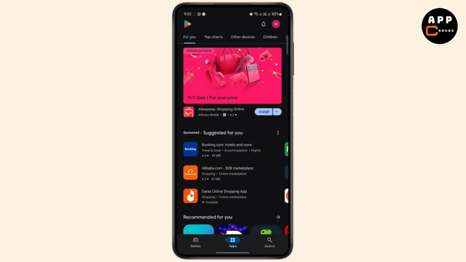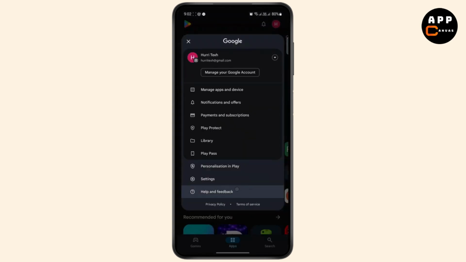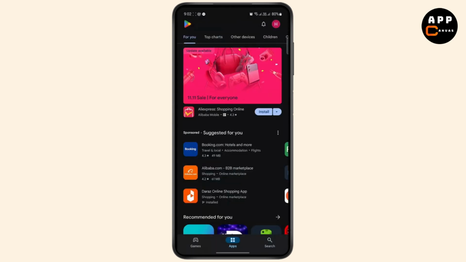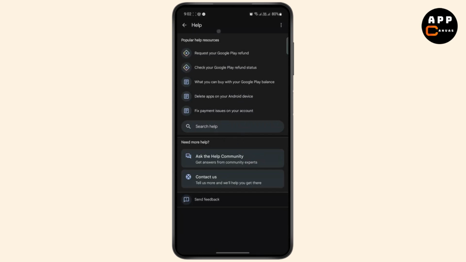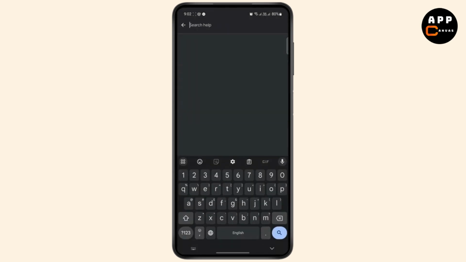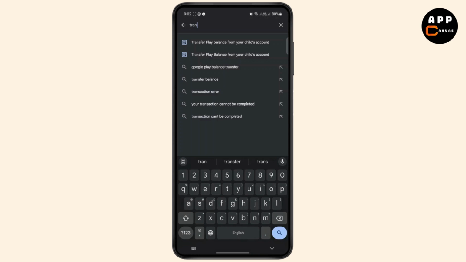What you really want to do is tap on help and feedback to check if there is any option to transfer. Here you are just going to search for transfer balance. You only see an option to transfer balance from your child's account, and there is no active way that you can transfer your balance to any other third-party platforms.